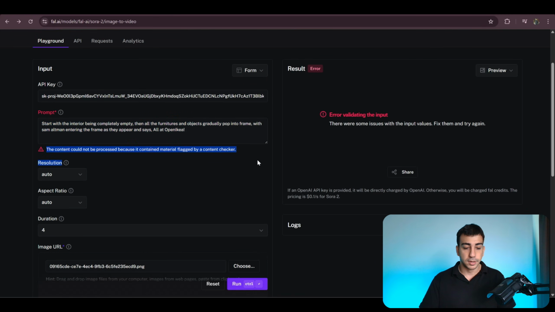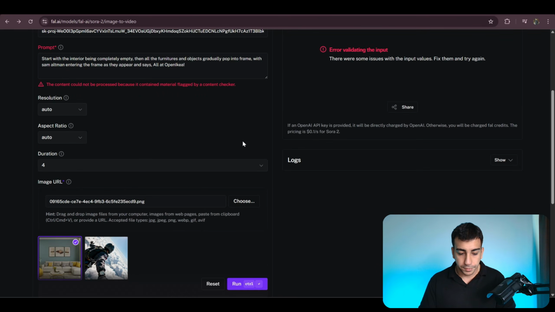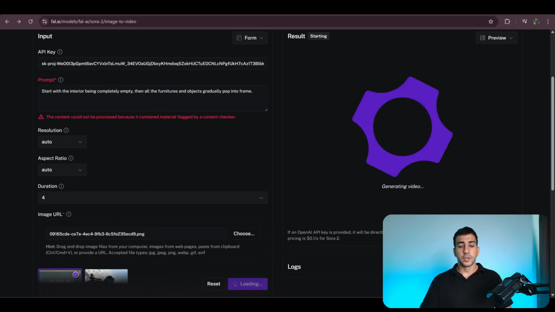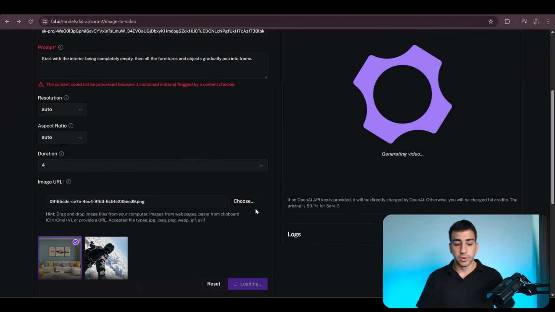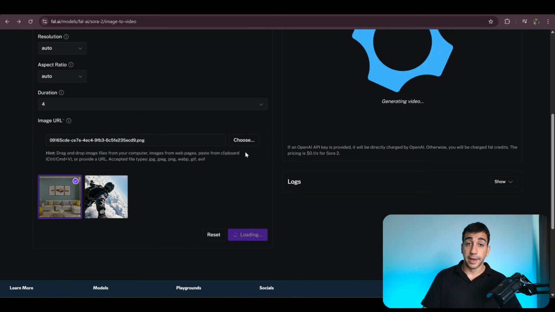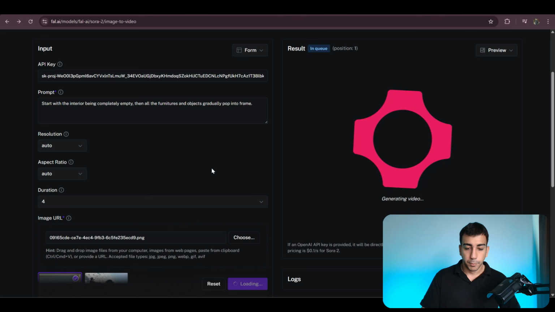Again, for some reason it got flagged by the content checker, so that's pretty annoying, and I'm not sure what to think about that. But maybe if I just, for the sake of this, remove Sam Altman's name here and try running this again so that we could at least see if Sora is able to come up with good UGC ads or just advertisements for products in general.